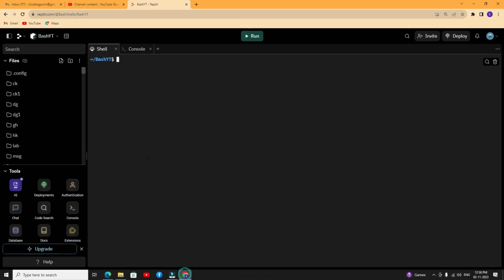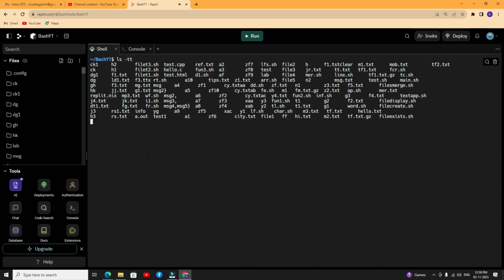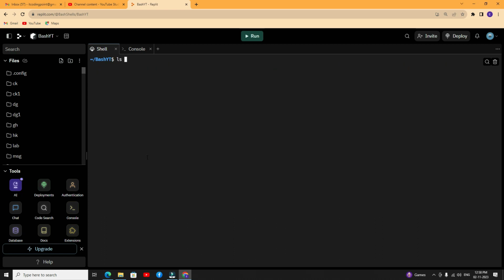Now I will show the demo. First we will check whether the new directory is already there. So here there is no directory. First time I am creating a ZX directory using the OR operator. So here you can see the output.